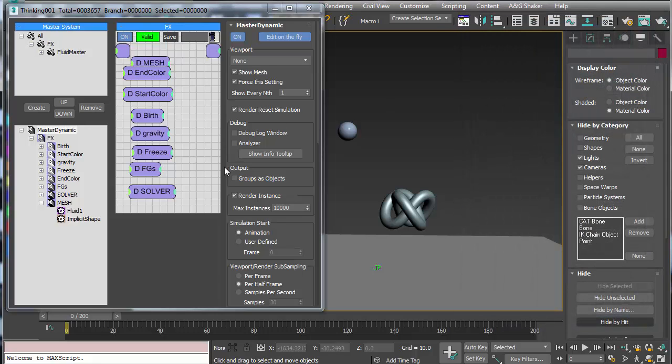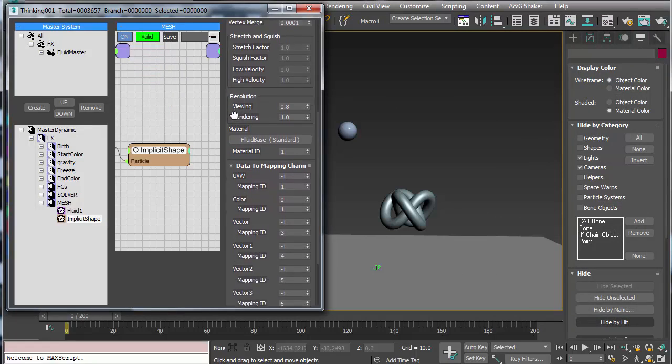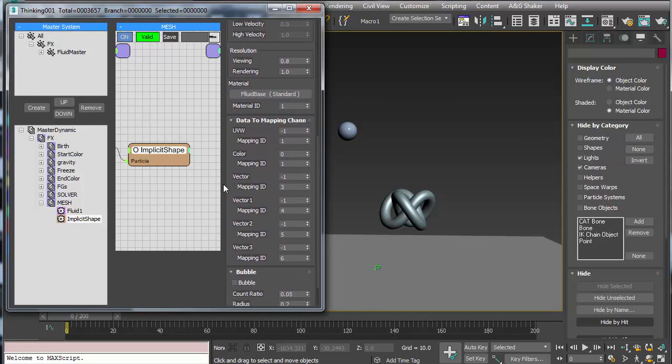Okay. In our implicit shape, we need to set up that information as well. So we are using map channel 0, or data channel 0, sorry. So data channel 0 is for our color. Our vector channel is going to be channel 1, because that's the next data channel that we created, and we're using map channel 2.